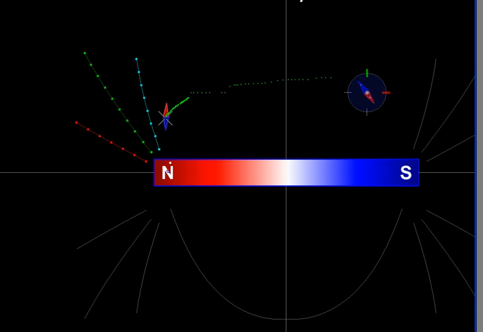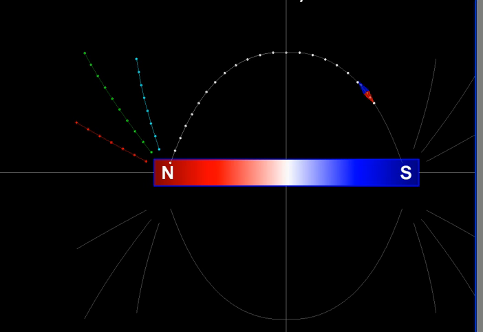You can see the blue part, which is the south pole of the needle, gets attracted towards the north pole, and the red part, which is the north pole, gets attracted towards the south. By continuously moving this magnetic needle step by step, we can plot its various positions and then join them together to get a magnetic line of force.